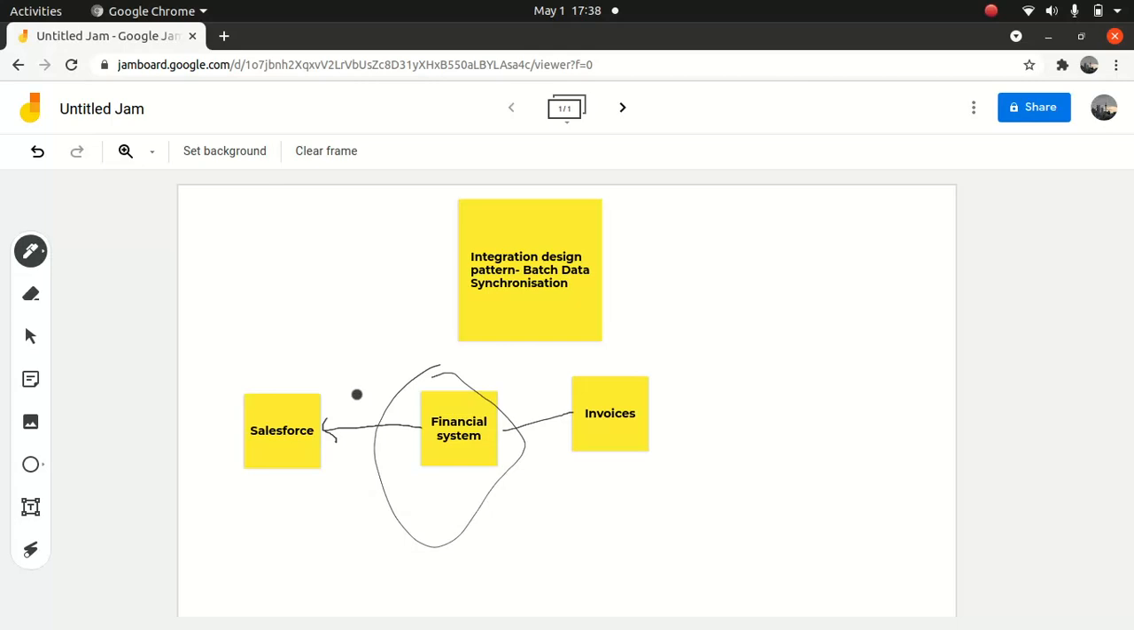Now, what are the technologies we will be using? Salesforce offers a lot of things out of the box. You can use batch APIs, you can use remote process invocation, you can use remote call-in. There are different things you can use, but we have to look at the solution which is the best fit. So in this case, let's take an example.